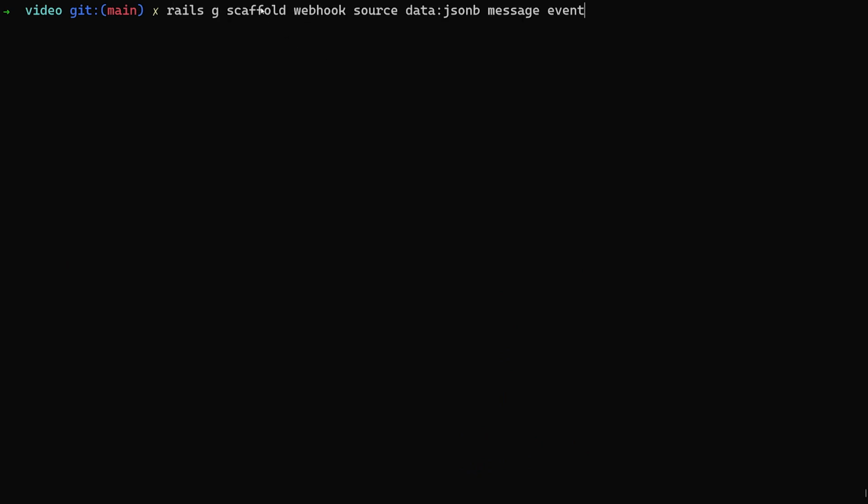So we're going to do a Rails G scaffold for the webhook. It's going to have a source of type string. That is where we store if this is from GitHub or Stripe or whatever, because it has that slash GitHub or slash Stripe at the end of it. The data is JSONB because it's Postgres. If you're using SQLite, this is going to just be JSON.